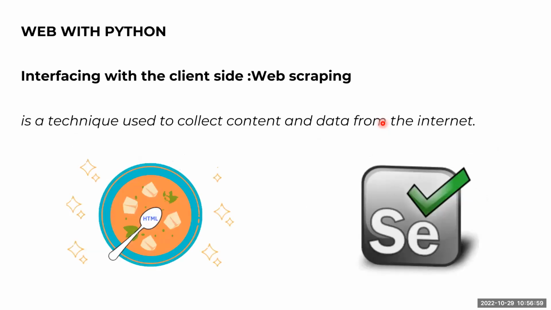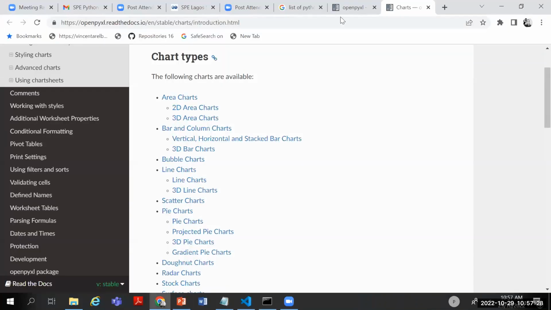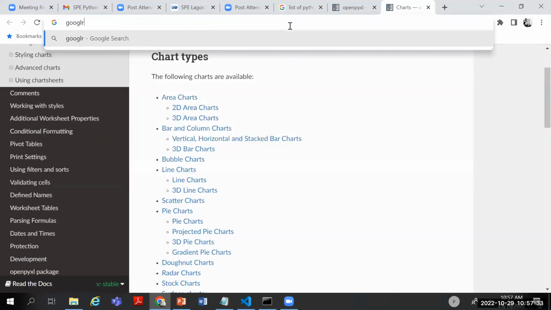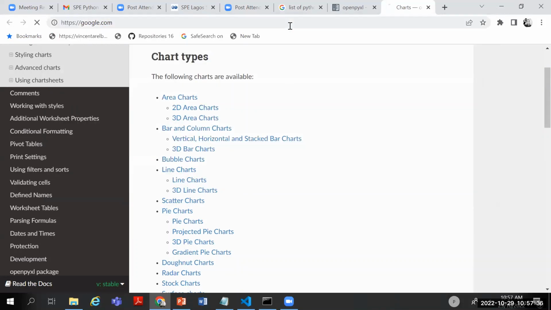Now on the client side, there are basically two ways we can have access to it. Number one is what we call web scraping, where you actually have access to the contents of a web page, word for word. I'll give you an example. Let's say I want to go to google.com. So I'm going to google.com.